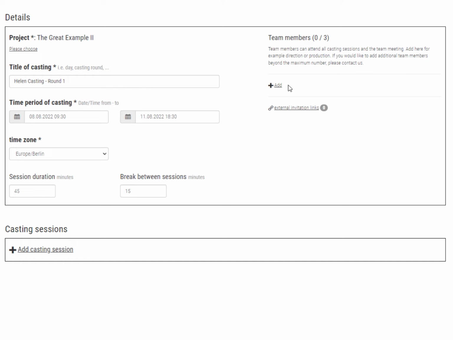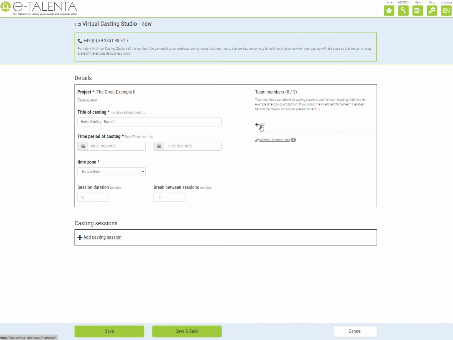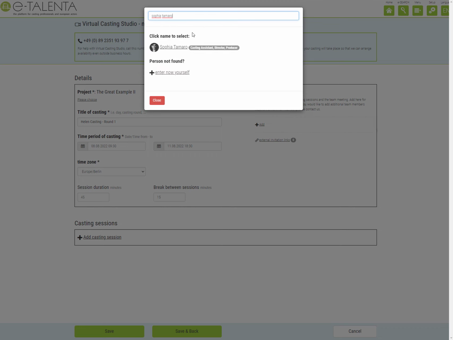On the right side, add the team members that should be part of the sessions and any team discussions. These are your associates, assistants, or the director or producer of the project. They can either be added via their e-TALENTA profiles or an external link which you can send them via email. Enter the full name of the person you want to add. When their profile picture and name appear below, click on them.